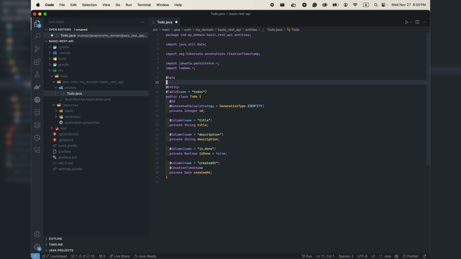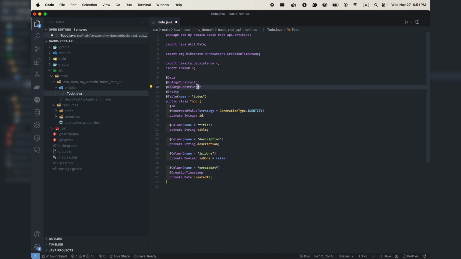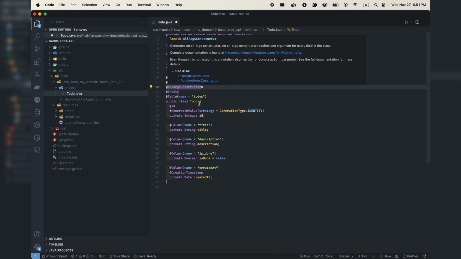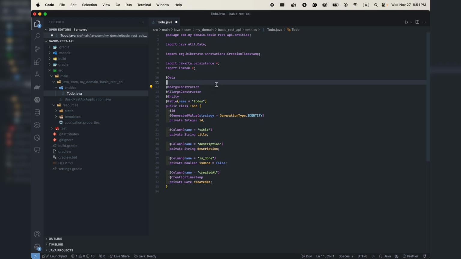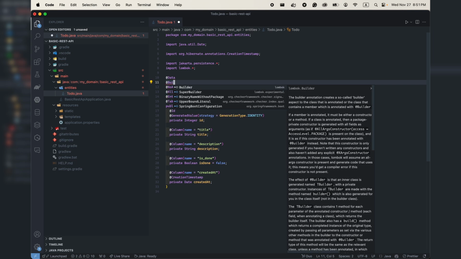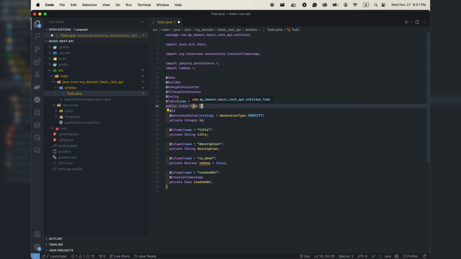Then I'm going to need the NoArgsConstructor. This is required by Hibernate. Then I'm going to create AllArgsConstructor. That's if we want to manually create the new to-do object, then we'll need to provide all of the arguments for this to-do entity. And one more annotation is going to be Builder. So it would add the builder pattern to our to-do entity.